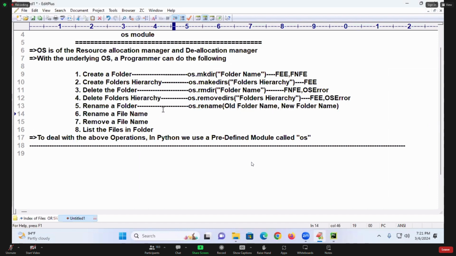Renaming what name? File name. Open the notes. Write a Python program which will rename a file.